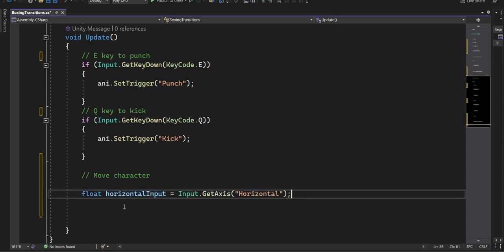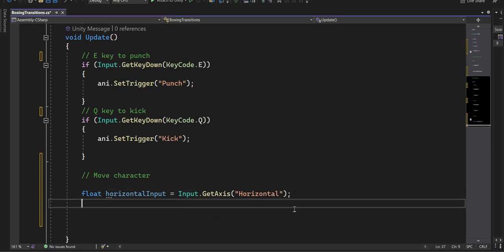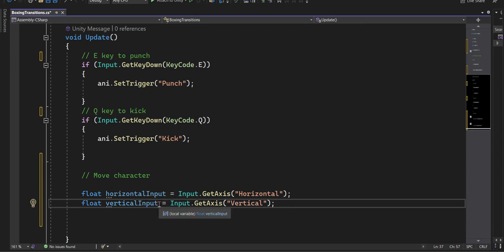Float horizontal input equals input get axis horizontal. I could have called this anything else, but that's the variable I've given it. And then I have another float for the vertical input. It's a little weird to think of horizontal and vertical. We think of vertical as being up and down, but I'm not getting any up and down information for this character. I'm getting X and Z, and this is the vertical, like the vertical on the plane.